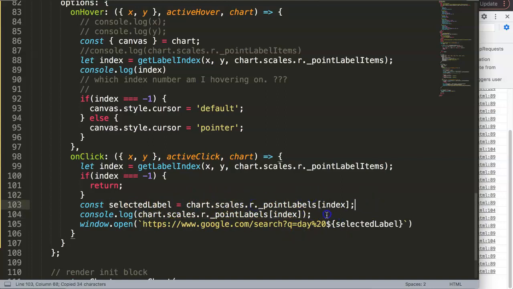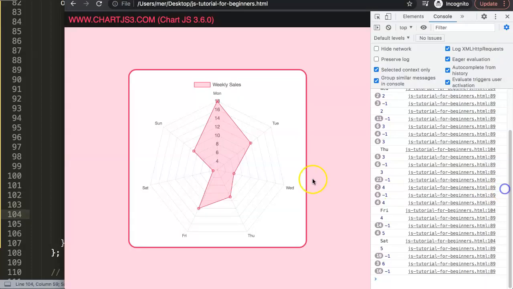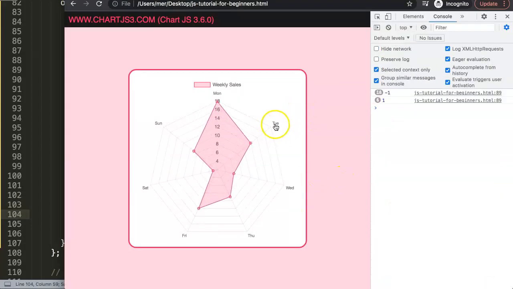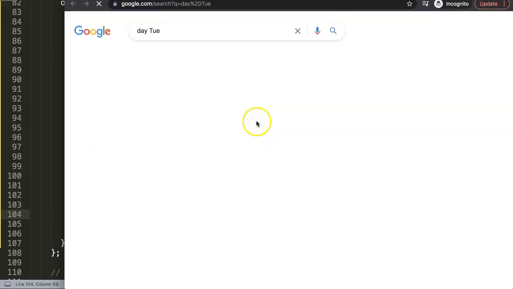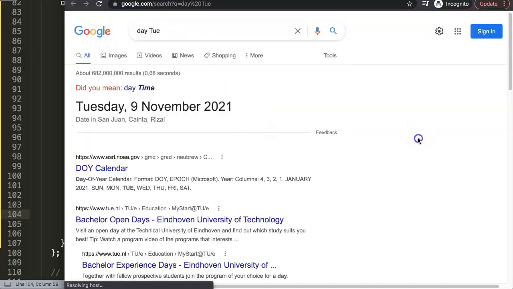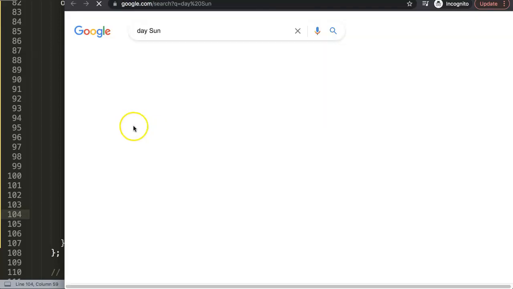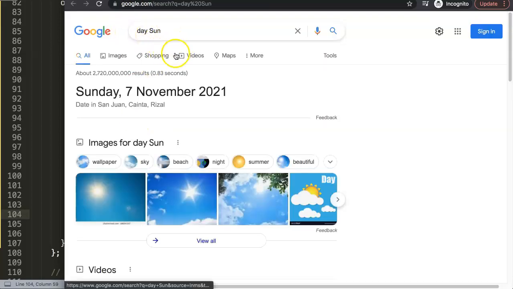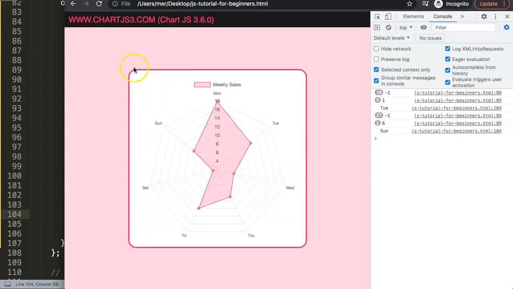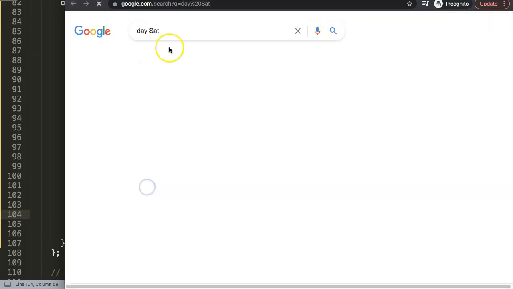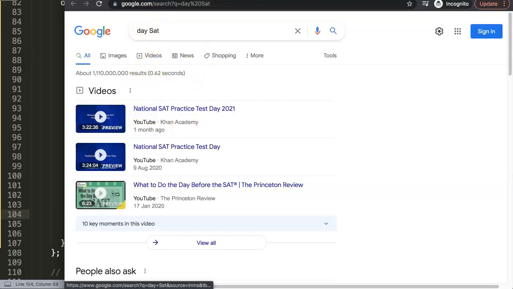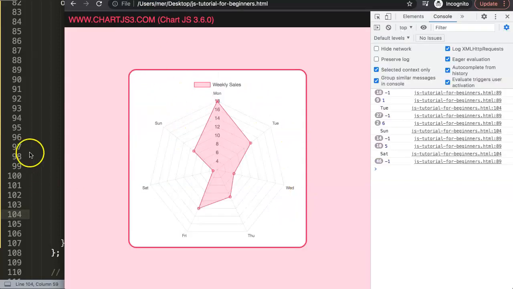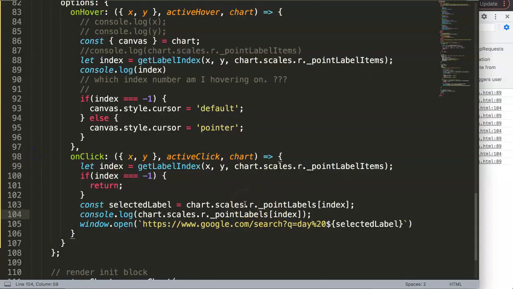Or the selected label. Alright, so if I save this now, refresh, and I click on this, I should jump to Google, and I will search on day Tuesday. Alright, as you can see here, beautiful. Then if I select day Sunday, it also shows all the matching values. And of course you can do this with your own items, or your own website, different items referring to this. But this is right now only on the radar chart.